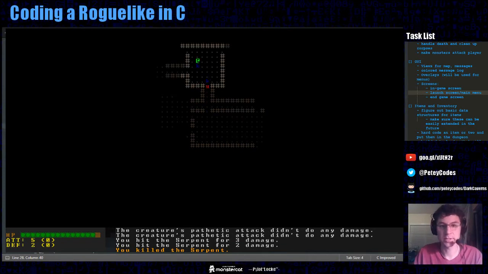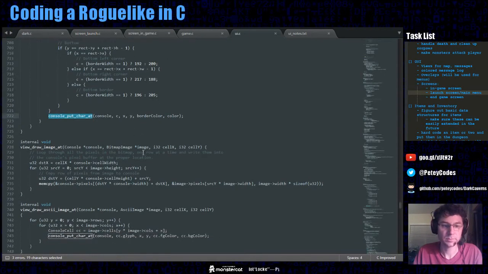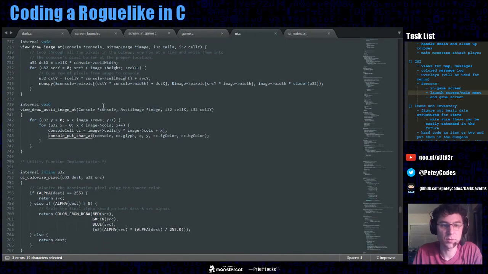So I wanted to walk real quickly through the code for that. It's all in UI. Last stream we built out this view draw image at, and so what I did is I added a view draw ASCII image at, which will take this ASCII image structure, which I'll show you in a minute, and basically loop through it and draw each character to the screen with the proper colors and everything.